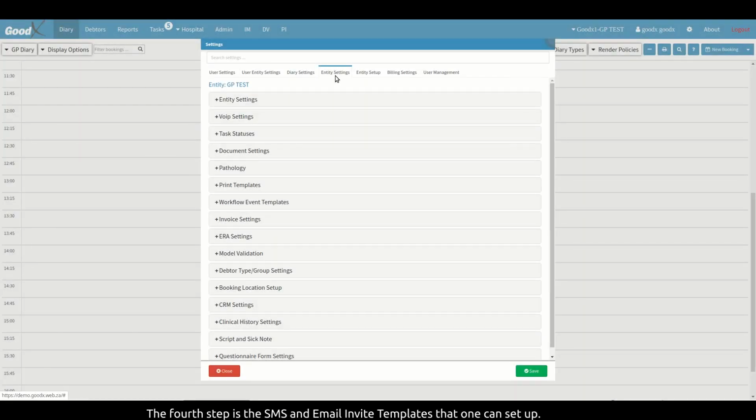The fourth step is the SMS and email invite templates that one can set up. These templates will be used for when you send bulk SMSs and/or emails to your patients indicating that your practice is available for Telemed consultations. Click on the Entity Settings tab. In this tab, click on the Workflow Event Templates panel.